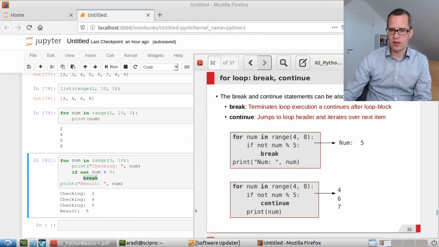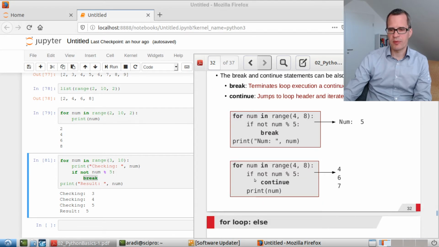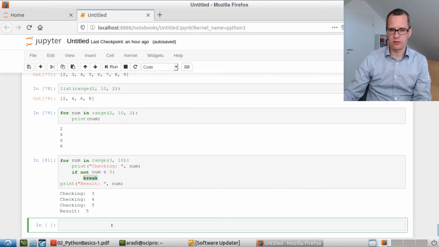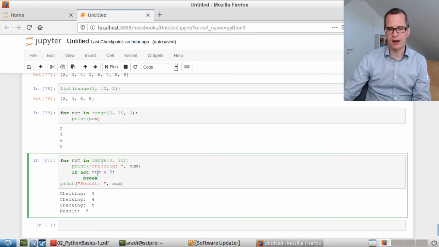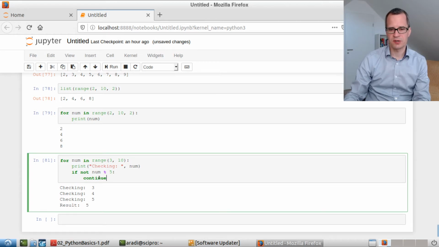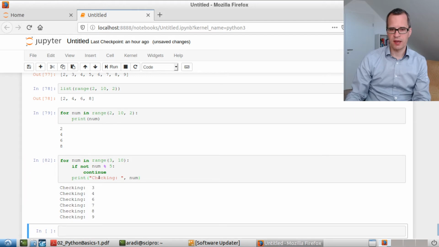Similarly, you can also use the continue statement if you want to jump back to the beginning of the loop. So if we wanted to get all the numbers apart from those which can be divided by 5, then I would just write here a continue statement. Whenever we find something which can be divided by 5, we would just continue. And I will move the print statement to the end, after the if statement.